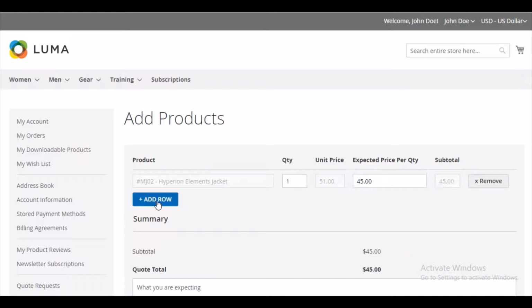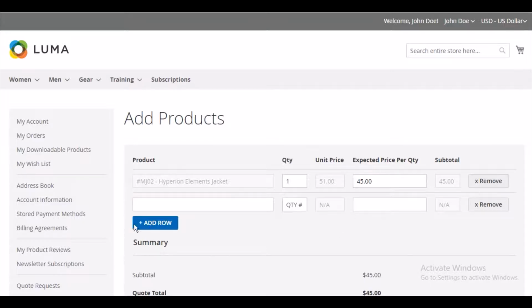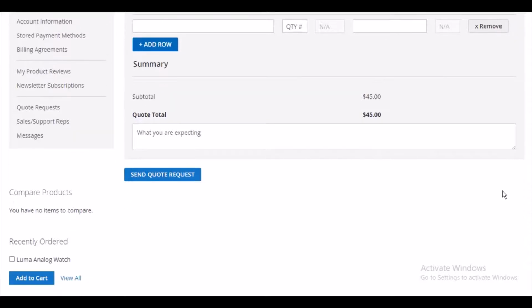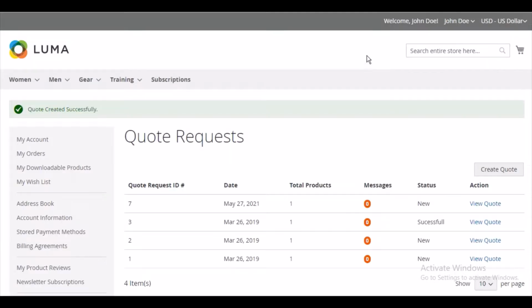So let me fill it 45, and then clicking on this add row button, what you can do is you can put a request for other quotes as well. And then here you can type a message if you want to send a message with it, and then you just need to click on the send quote request button and your quote will be requested. So here you can see that, here we go, this quote request created successfully. So you have created a quote.